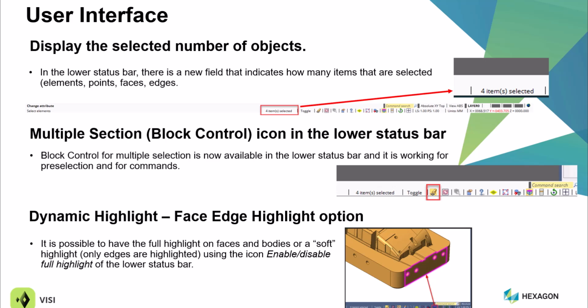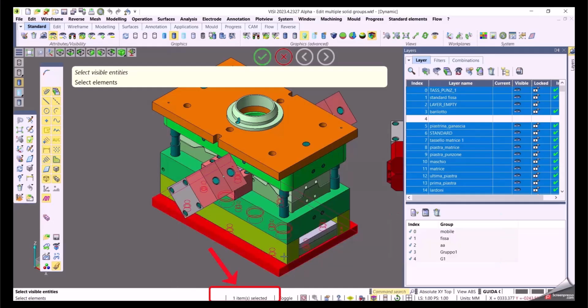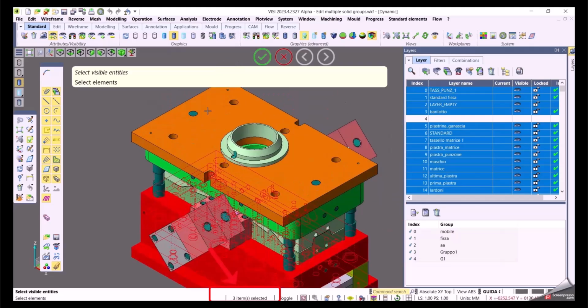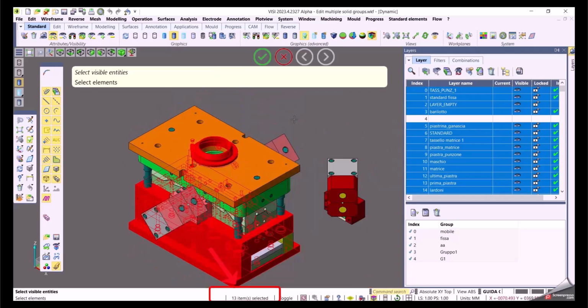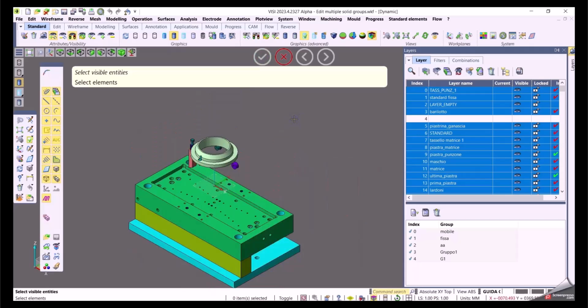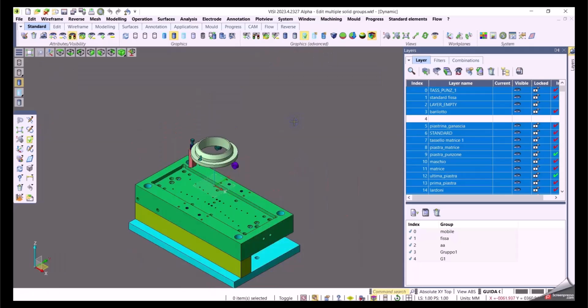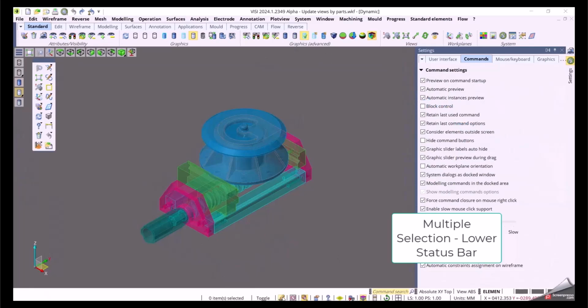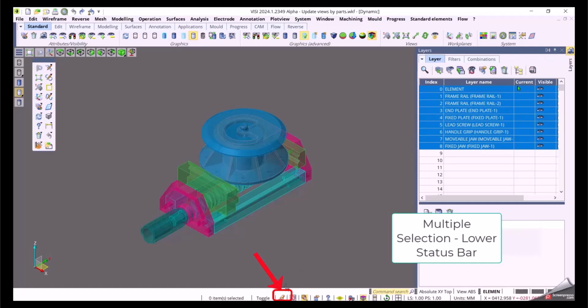So if dynamic highlight is turned off, it'll just highlight the outline of whatever you're selecting. So here's just a quick video showcasing this. If I use the attributes of visibilities, I can use block control. And for everything I'm selecting, you can see how this item selected area increases and decreases based on what is actually selected. So you can see the quantity of items. This includes elements, faces, edges, etc. And you can see everything that was selected in that possible area.